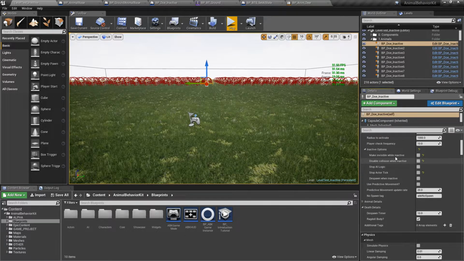The first thing is the option of make invisible while inactive. It's going to hide the mesh, which means it's not going to be rendered, and that's going to save some performance. Then there's disable collision, which is another measure. If the physics engine in Unreal is not trying to detect collision on tick, that saves performance.